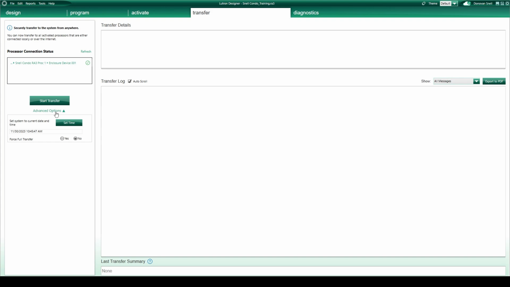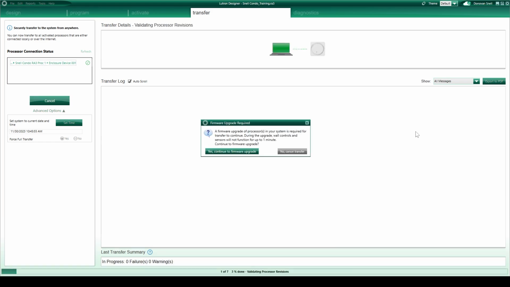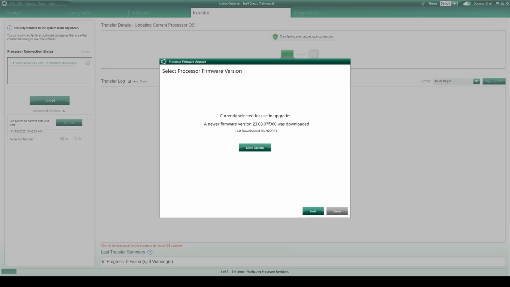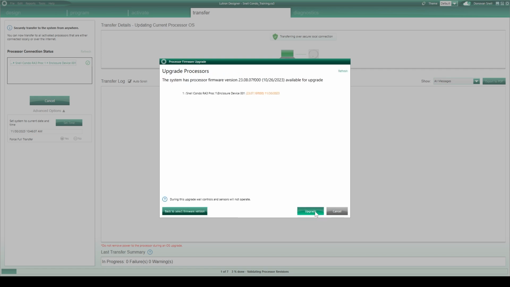During routine programming changes, such as scene adjustments, it is not necessary to force a full transfer. In fact, a full transfer is likely to take significantly longer than a normal transfer. For this reason, a full transfer is only recommended if system devices do not seem to behave as expected after a programming change. You might be thinking, how will I know if my processor's firmware needs to be updated? Don't worry about that. Lutron Designer will automatically check for this and will prompt you to update the processor's firmware as part of the programming transfer.